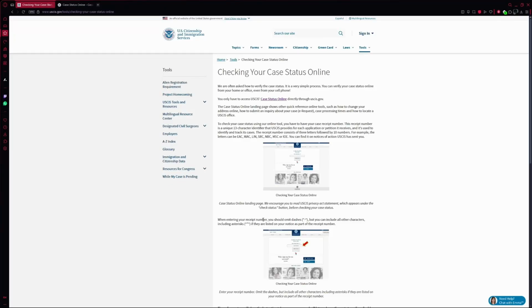If you've applied for something through USCIS and want to know what's happening with your case, there's a simple way to check it online. All you need is your receipt number. This is a 13-character code that USCIS gives you when they receive your application. You can find it on the notices they've sent you. It usually starts with 3 letters like EAC, UAC or IOE, followed by numbers.